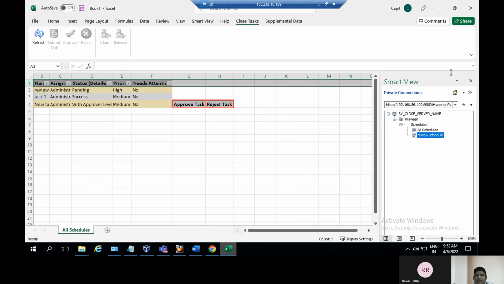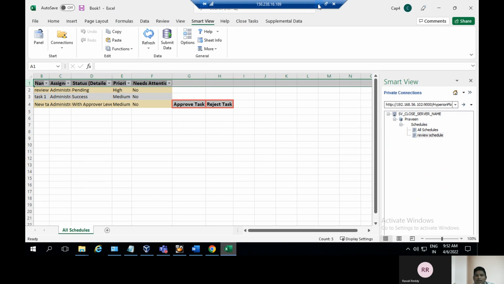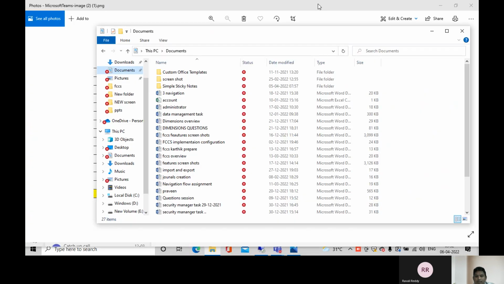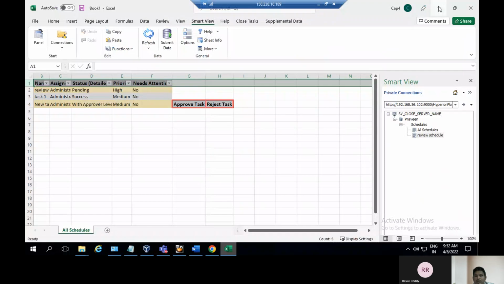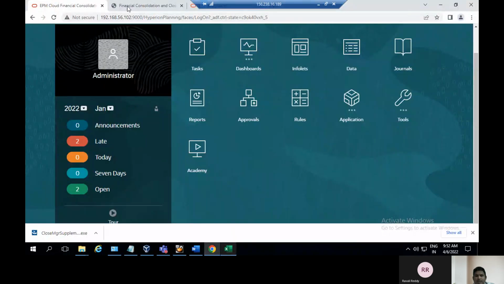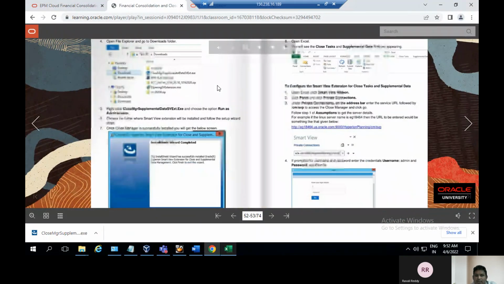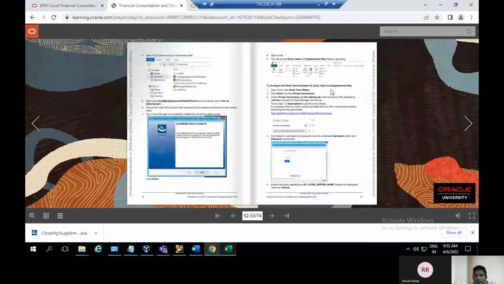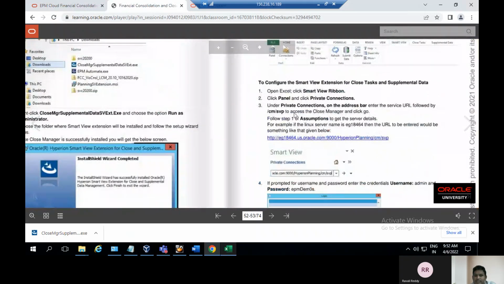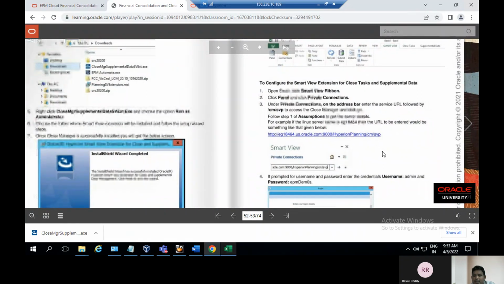Here it displays the close task, and then go to the Smart View. Go to the application and activity guide, and I will go here to complete the close manager supplemental data tasks, and then go to Smart View. Expand the Smart View ribbon and panel, and private connections are at the private connection address bar. Here the URL to admin, and log in to Smart View.